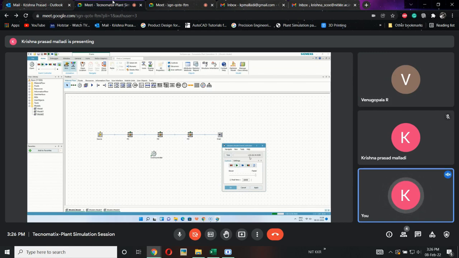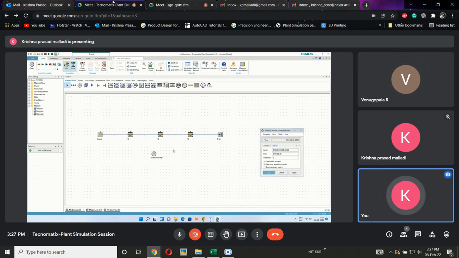So here I am running the simulation and checking. 21, 24, 1 day was done. 2 days, 5 hours, 15 minutes, and 20 seconds. This is what exactly we have given here: 2 days, 5 hours, 15 minutes. Up to this the model will work. Now I have run the simulation.